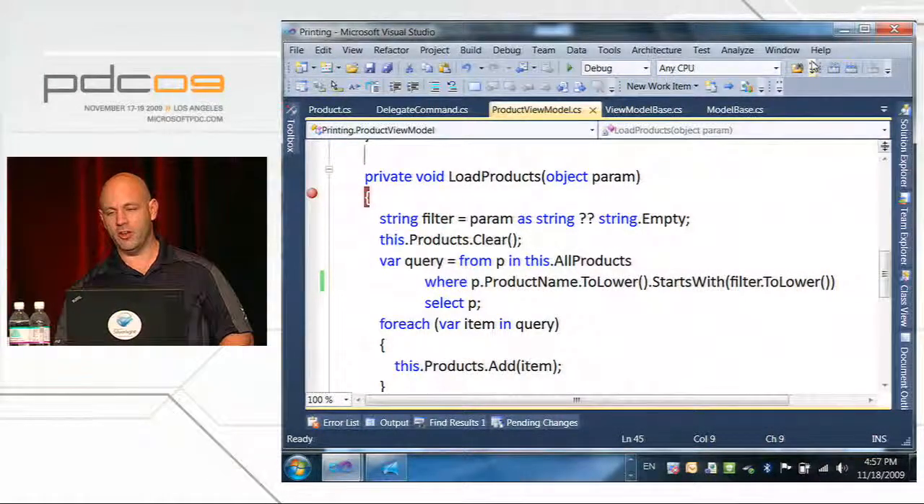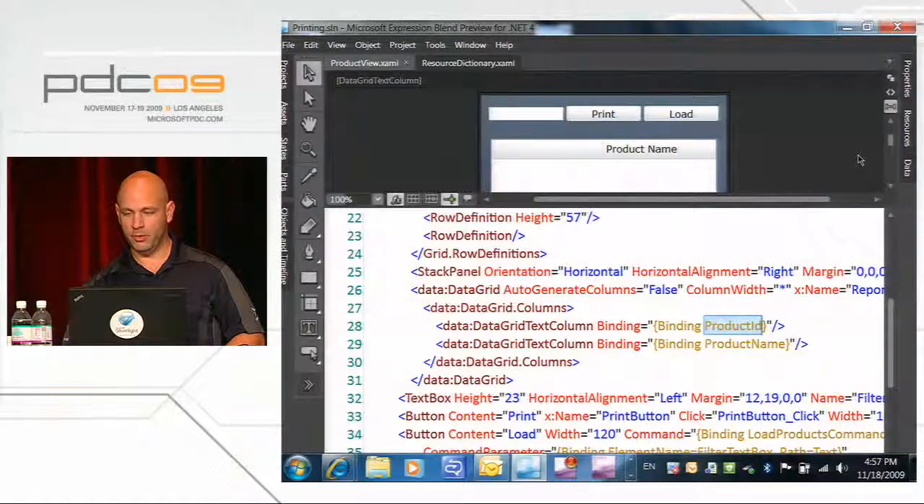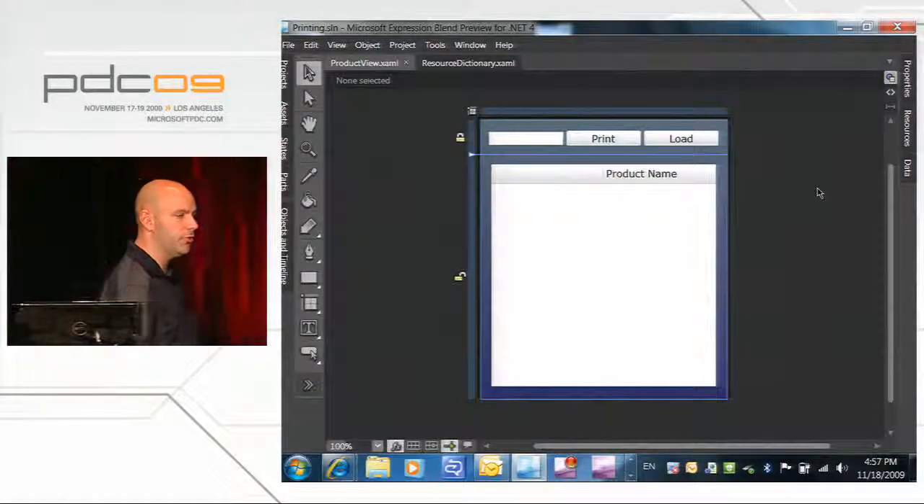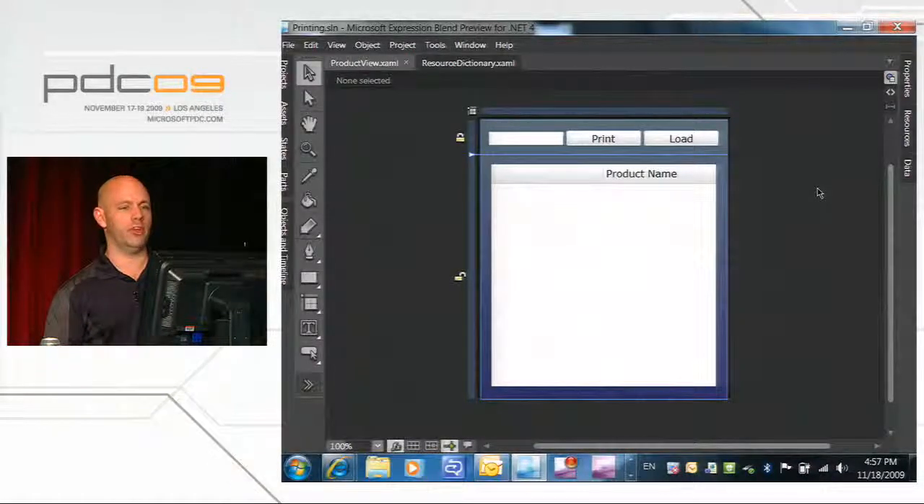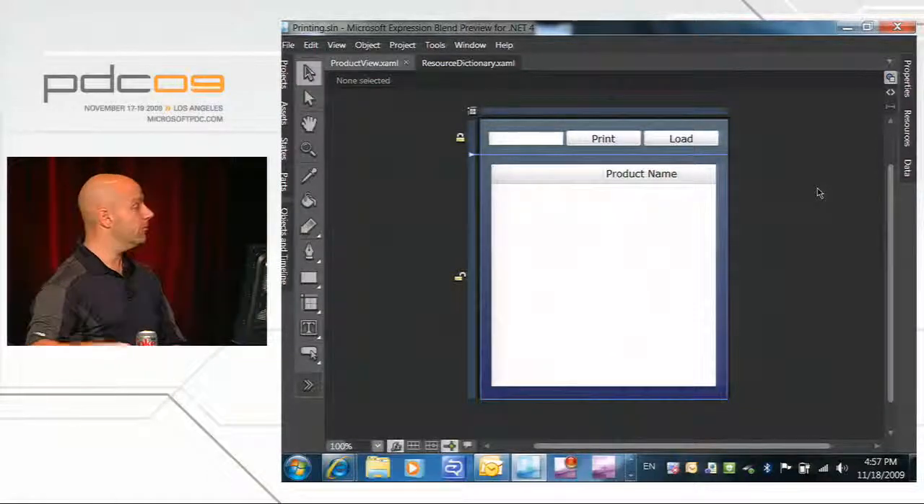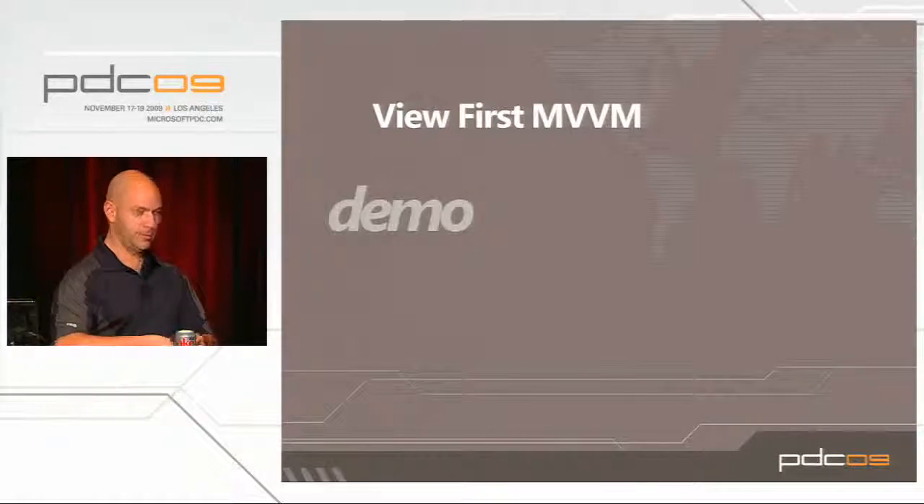So that's the advantage of view first, is I can do this, and I can use my blendability to create the user experience using the Blend tools and not just through code and guess at what those strongly typed names are going to be. Okay. There we go.